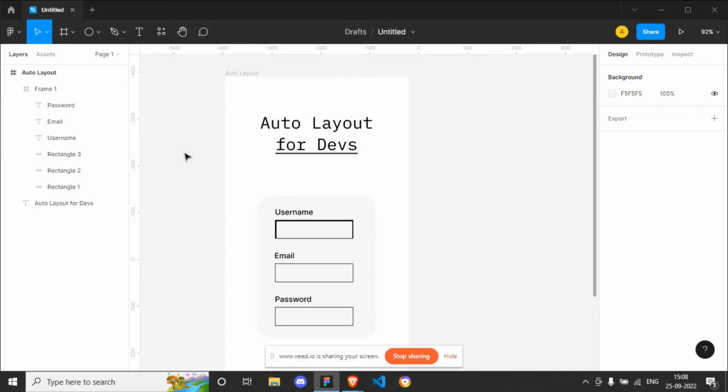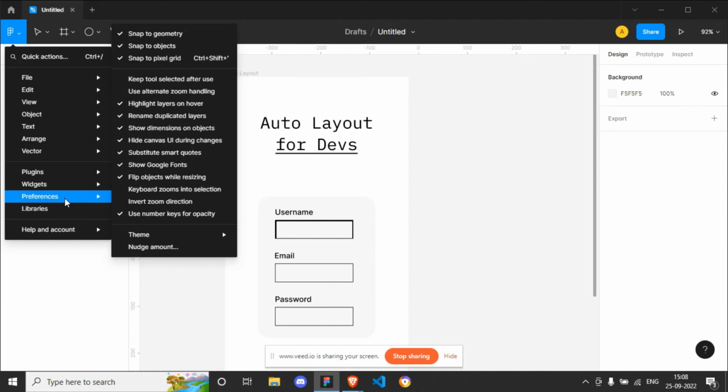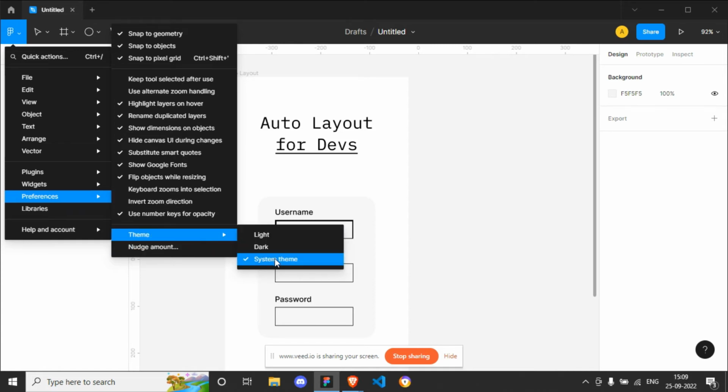The way you do it is you go to the main menu of Figma and then go to the preferences, because of course it's a preference. Choosing a theme is a preference, and under the preferences, as you can already see, there is an option named theme, and currently it's a system theme. So let me discuss with you what are these light, dark, and system themes. What are these three options?